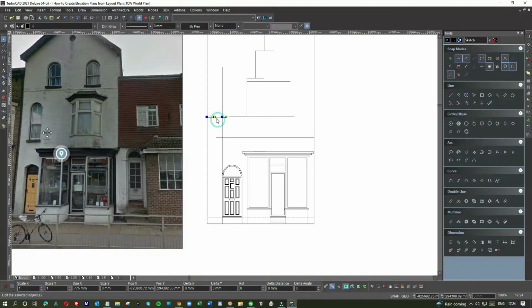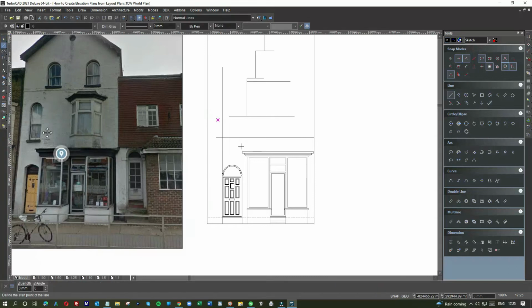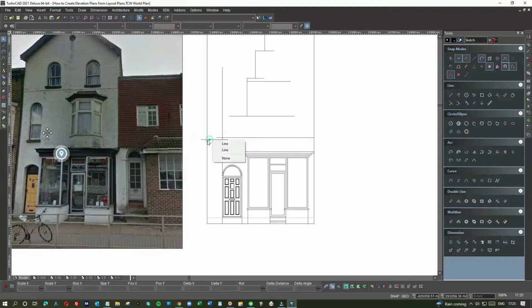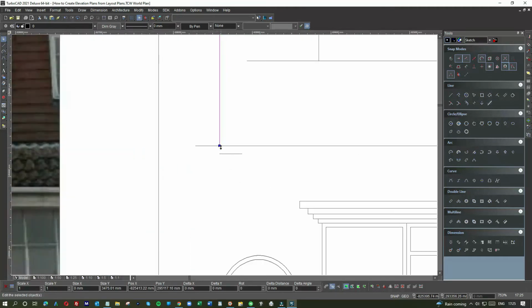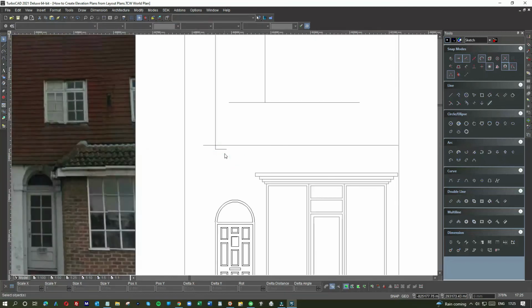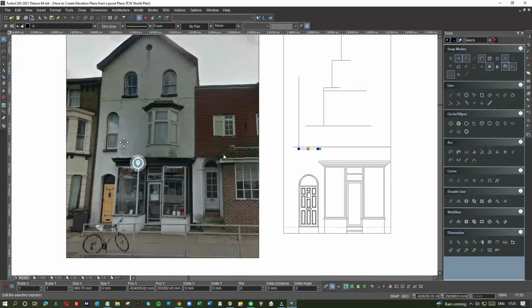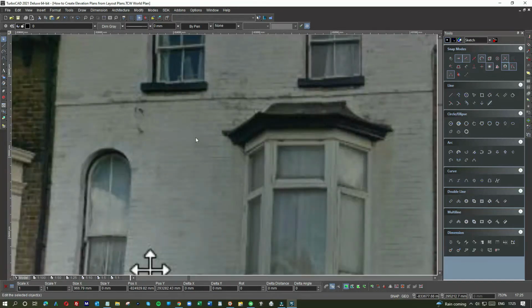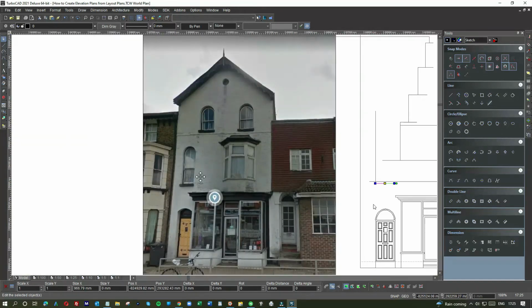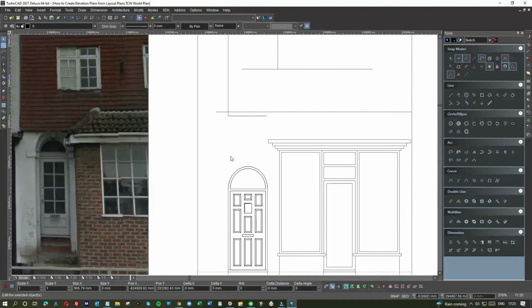Yeah, so let's come on down here. Let's get rid of that. Except this one is a little bit lower. There we go. Now what about the width here? Yeah, again, it seems to be central to the doorway.